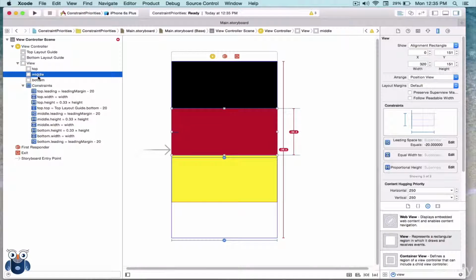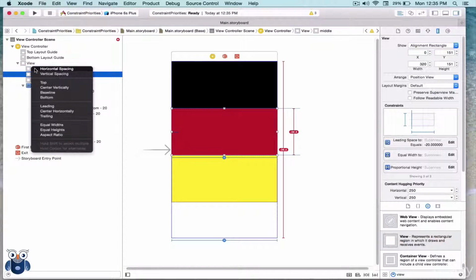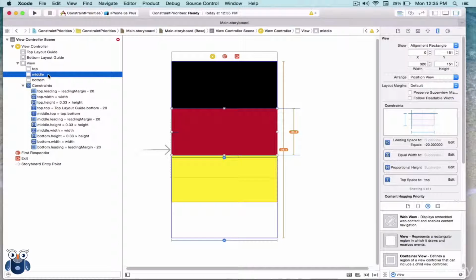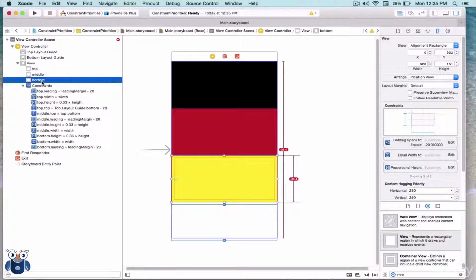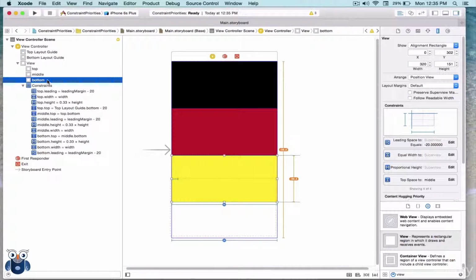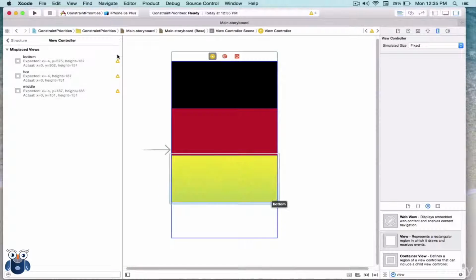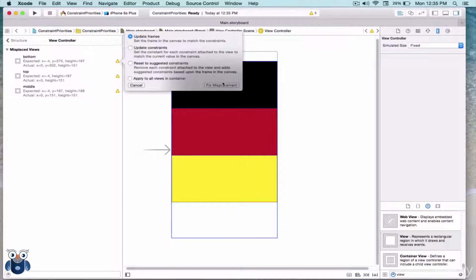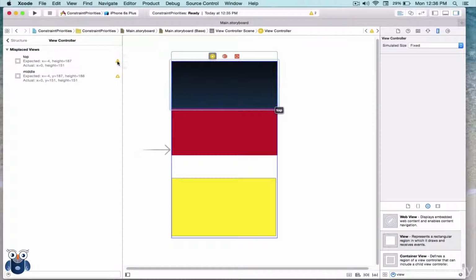And similarly, let's create a horizontal spacing of 0. I apologize, a vertical spacing of 0 between the middle and top view, and similarly a vertical spacing of 0 between the bottom and the middle views. So as you can see right now, we've got an orange sign out here, which means we've got a few warnings. So let's fix these misplaced views by clicking on Fix Misplacement.